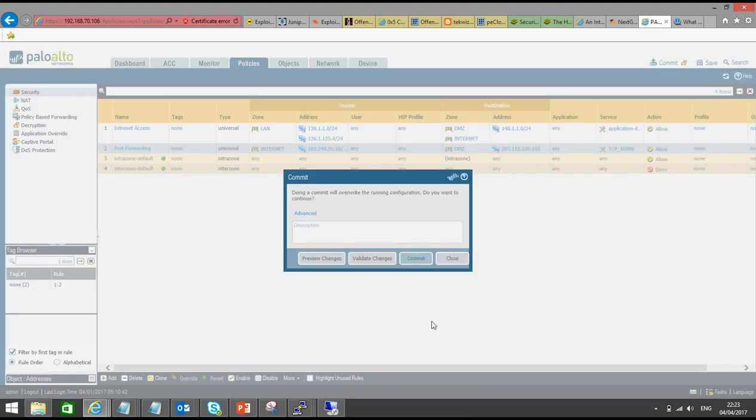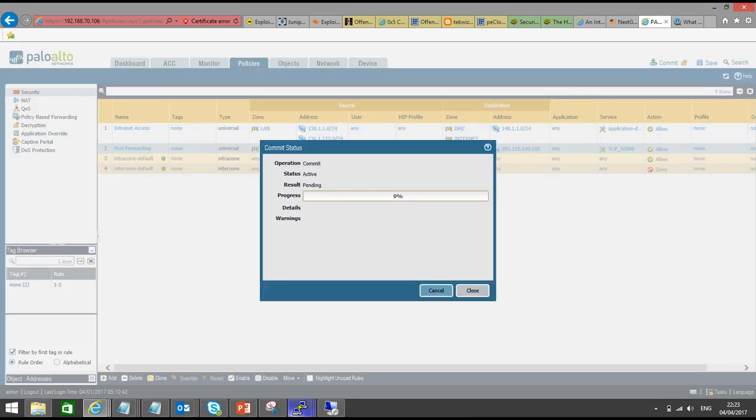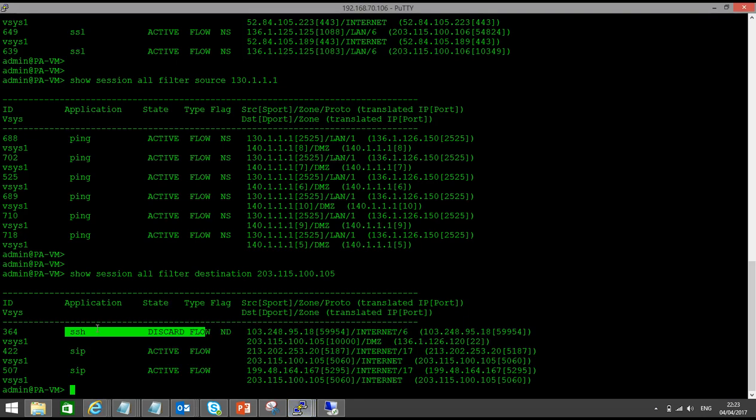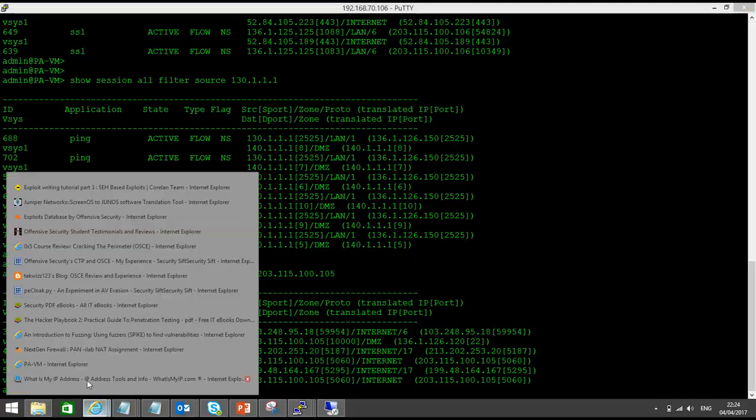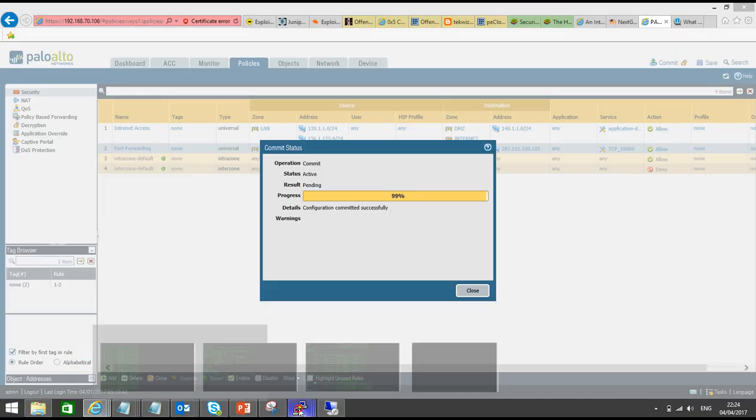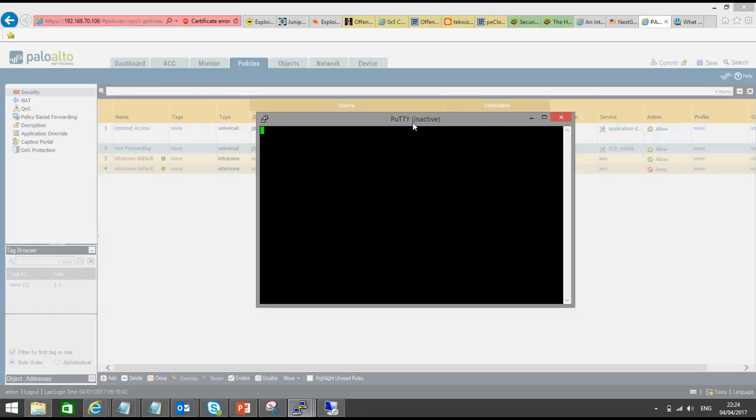Click on commit again. A discard in a session table entry means traffic is getting dropped. So internet to DMZ, it is being dropped on port 10,000 because Palo Alto identifies that application as SSH, and for Palo Alto the port number for this application is 22. So that was the reason it was being dropped. Let's see if the policy has been applied, and we should now see the authentication prompt.